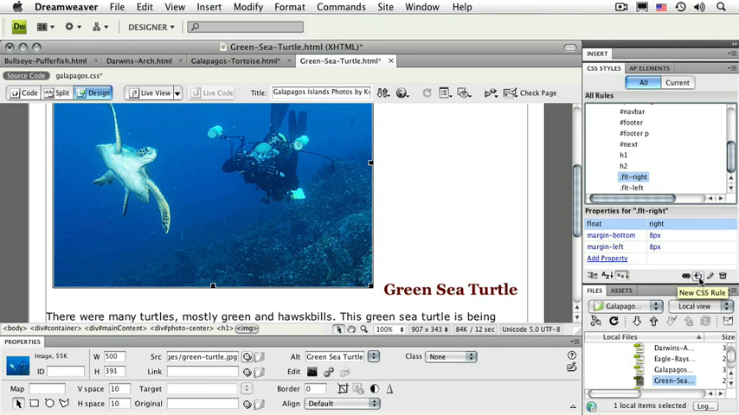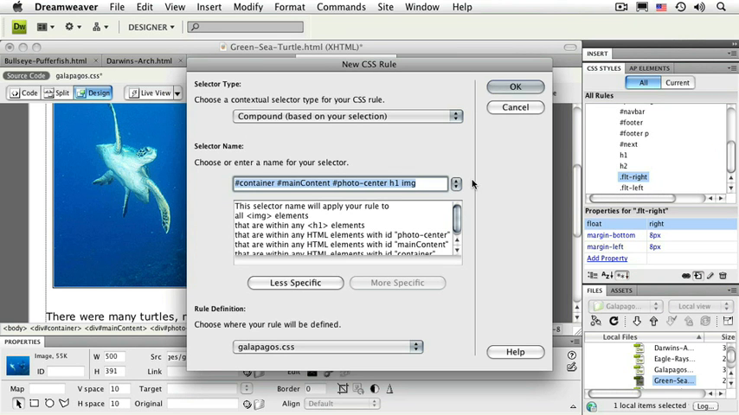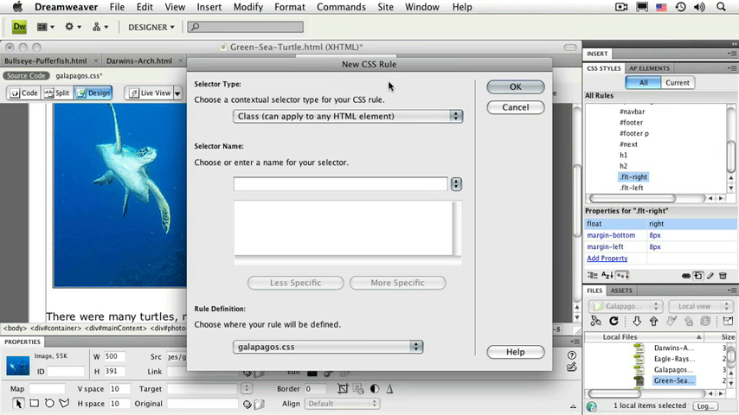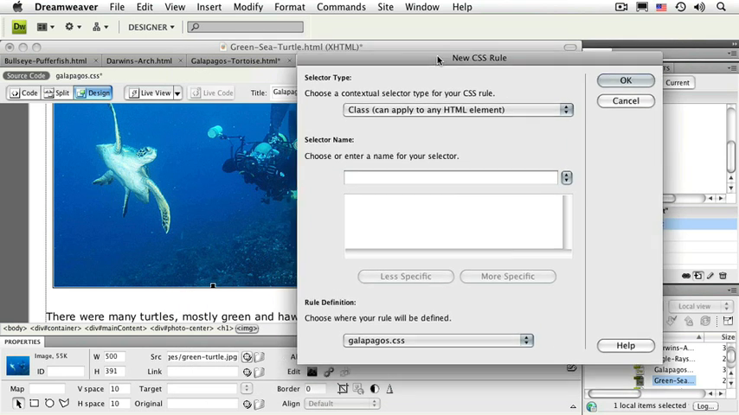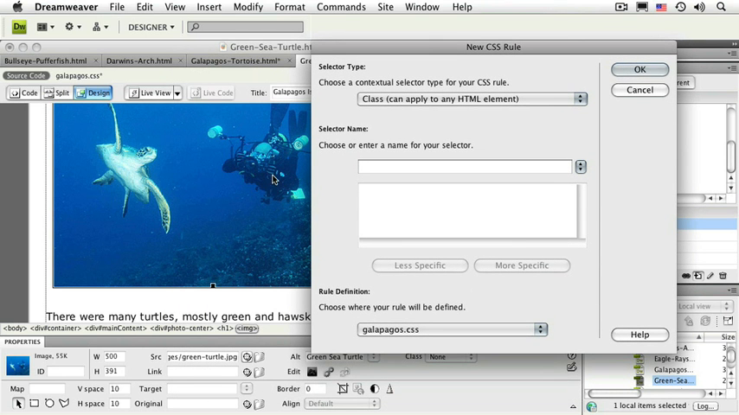So what I want to do first is create a new style. This is going to be a class style. Class styles work especially well when you're doing things like creating styles that will be used for aligning elements on a page. And something that you use to align things to the right and left is probably a style you're going to want to use over and over again.